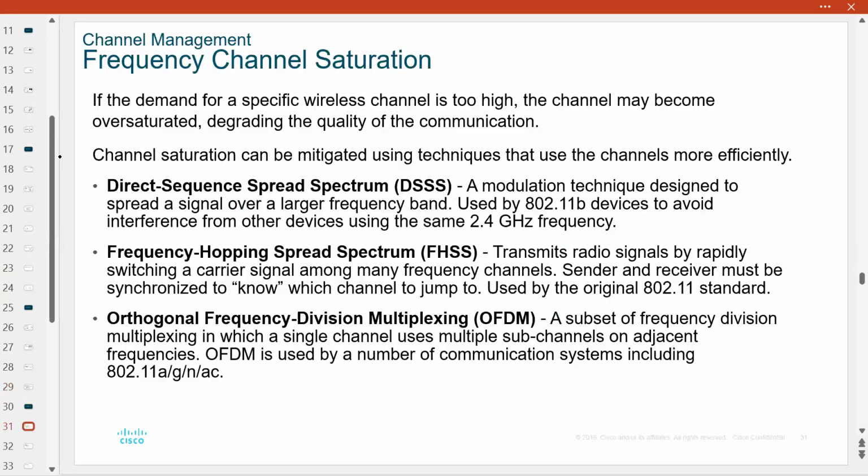Right, now to channel management. Frequency channel saturation. If the demand for a specific wireless channel is too high, the channel may become oversaturated, degrading the quality of the communication. Channel saturation can be mitigated using the following techniques: DSSS, FHSS, or OFDM.